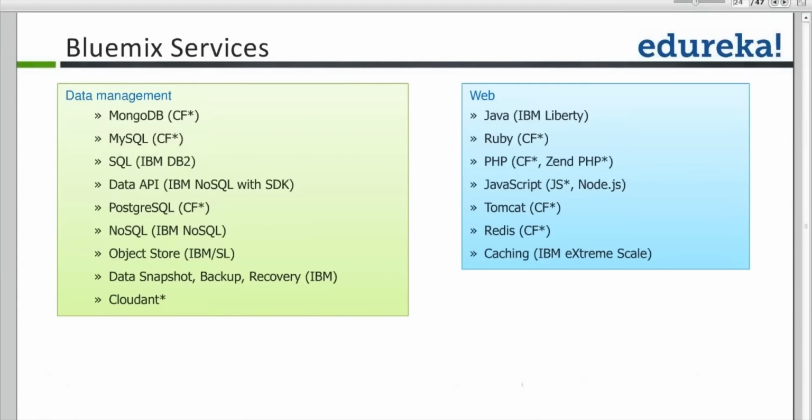So from the data management side, as you see, MongoDB and MySQL are provided by Cloud Foundry by default, but then IBM DB2 is provisioned using SQL. It's called SQLDB. Now data APIs for IBM NoSQL are made available. Postgres is again Cloud Foundry enabled. But then you have Object Store, or you can have Cloudant, which is IBM's. We'll talk about Cloudant in a bit, but we have a data snapshot, backup, and recovery that is provided by IBM as data management services.